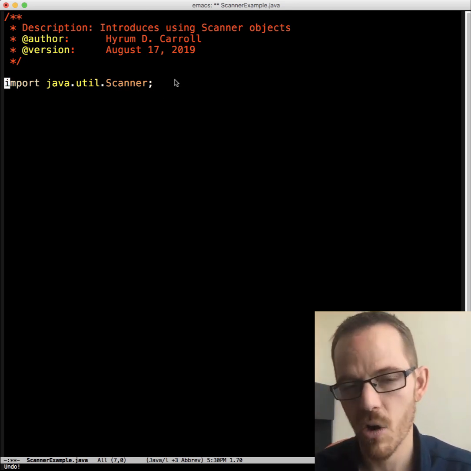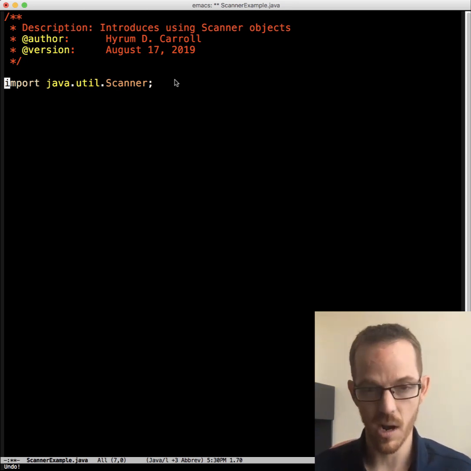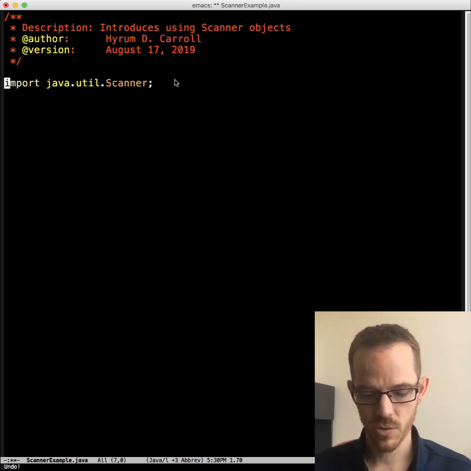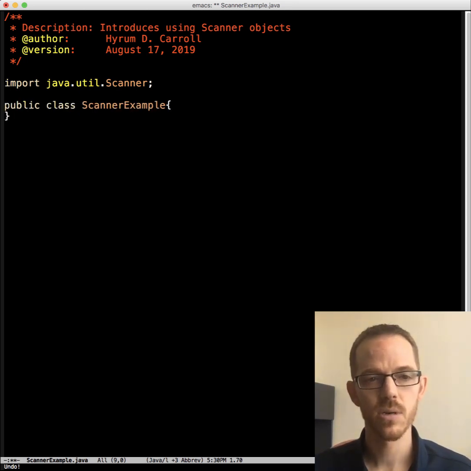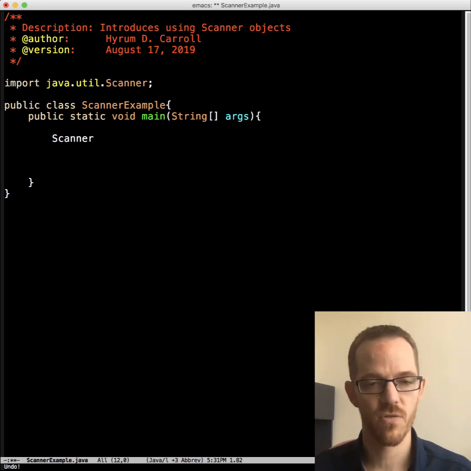We have to have that in every file where we need access to a Scanner object. We need to let the compiler know about this class definition because we didn't write it, so we need to import it. Now let's just create a class and a main to structure it. We need to declare a Scanner variable. We do that with the data type Scanner here.